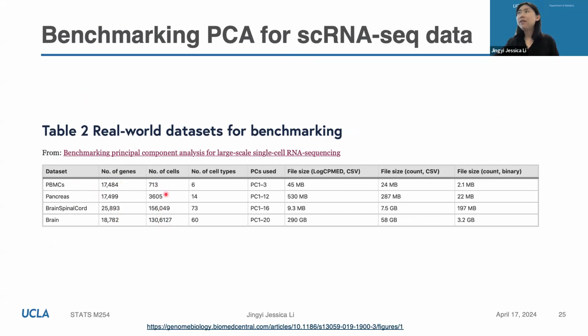So you see that given the cell number increases that much, the data size can be much larger, from 24 megabytes to 58 gigabytes. So when you have 58 gigabytes, it's most likely that you cannot do the PCA on your laptop.